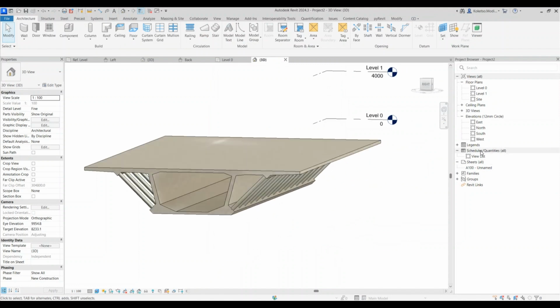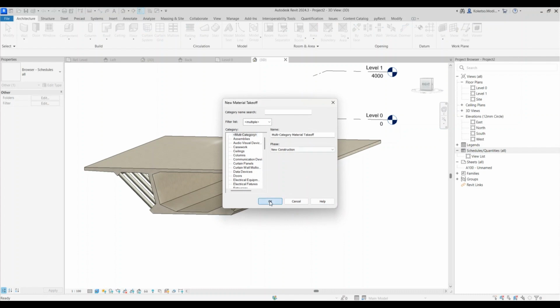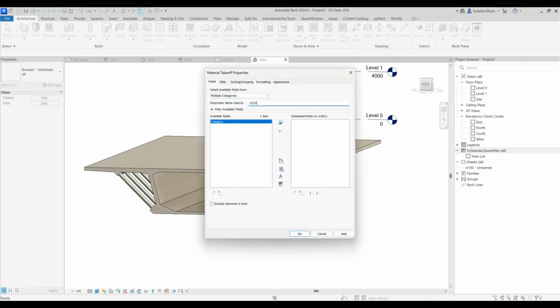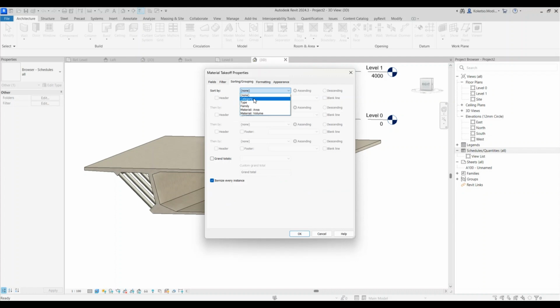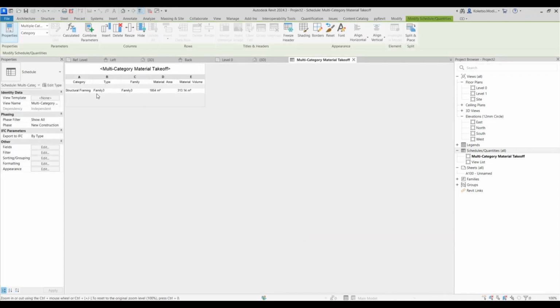All right. And then when you generate your schedules, right click, new material takeoff. I'm going to say multi-category, and then type in category, load it in, type, load it in, family, load it in, area, load it in, volume, load it in, and then go to your sorting and grouping. Sort by category, then by type, add your blank lines, footers, change this to totals, grand totals, changes to total, itemize every instance and say okay.